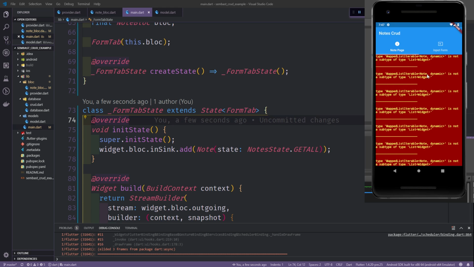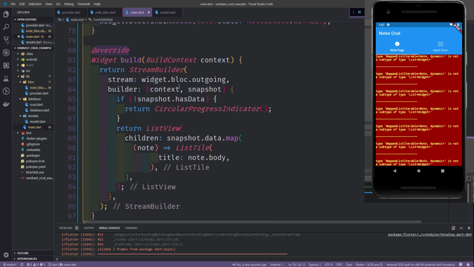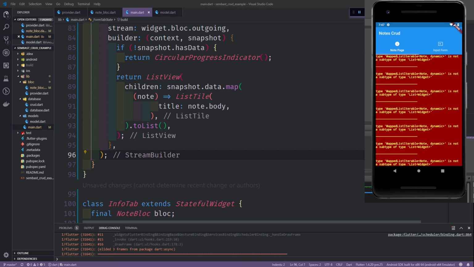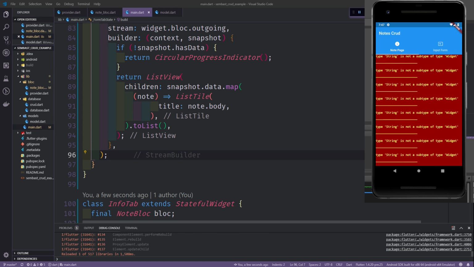Alrighty, so there is the error that I expected to see before with the list and the whole mapped list iterable, because the map function is changing that list into an iterable, and the list view expects a list of widgets. So we need to change this into our list of widgets. So I think we just add a toList here, like that. Should work, I think. Perhaps.